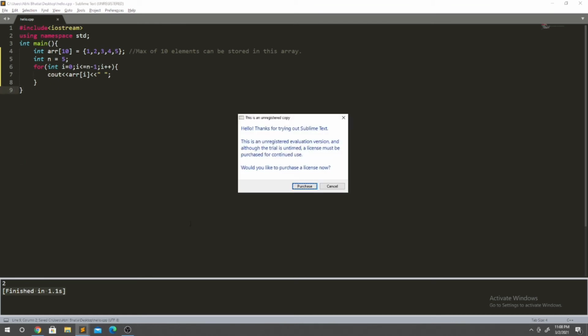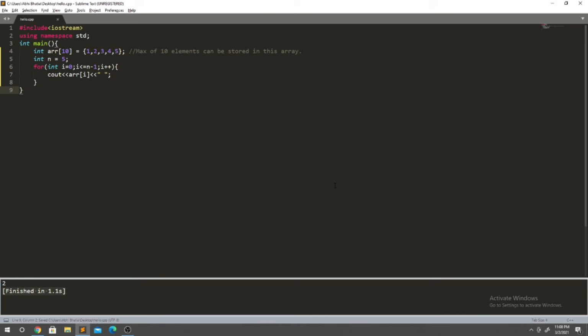If I save my file and build it, you can see that my array is getting printed. So this is about array. I hope this is clear how we can create an array, how we can store elements in it, and also how we can print them.